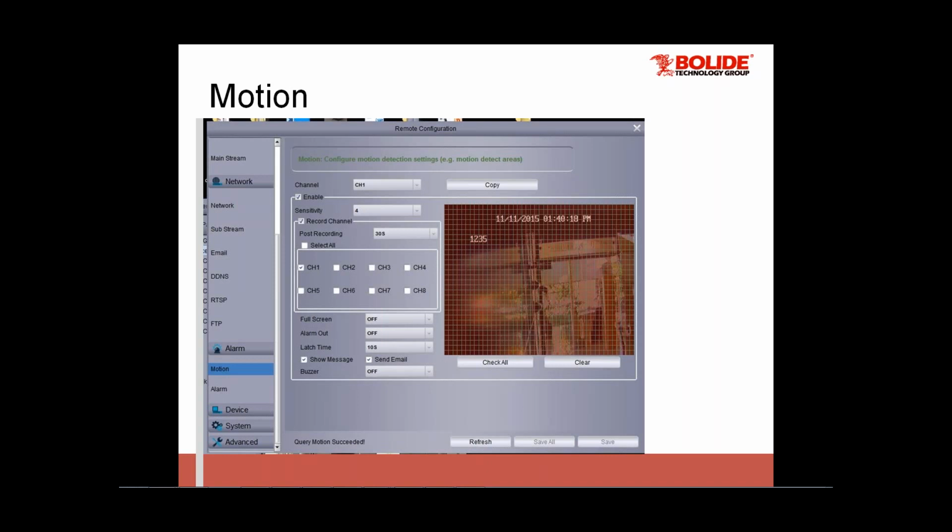Well, we do have another question here. I see post-recording. Is there also a pre-option? Yes, there is. It's found in the main initial setting. The latch time would be post. Pre-record by default is 10 seconds, and you can change that up to 30. Answer your question, yes. Thank you for that question.